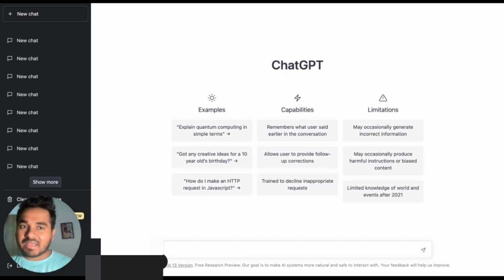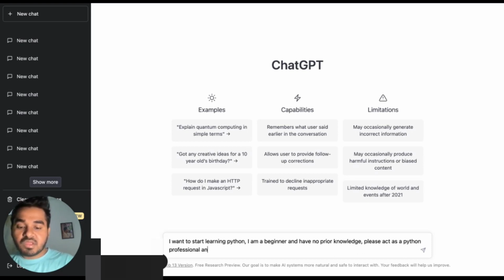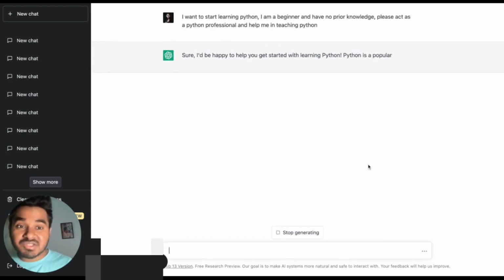Let's say I want to learn Python programming. Please follow the prompts that I use to learn Python using ChatGPT. The first thing that I ask ChatGPT is, I want to start learning Python. I am a beginner and have no prior knowledge. Please act as a Python professional and help me in teaching Python. So this is the prompt that I asked ChatGPT.